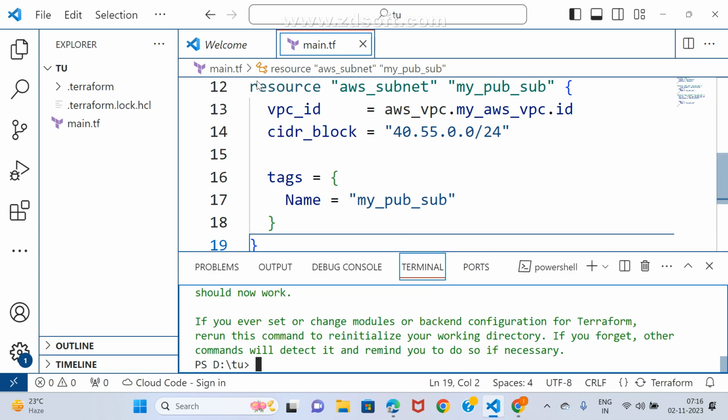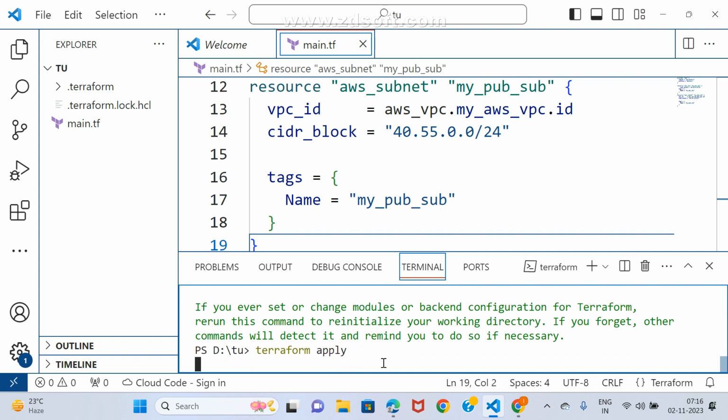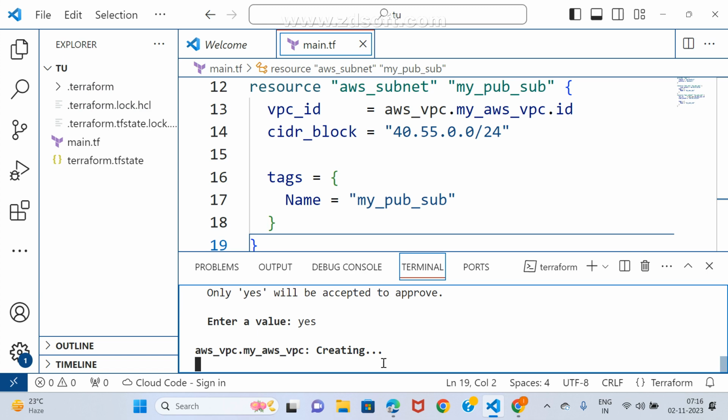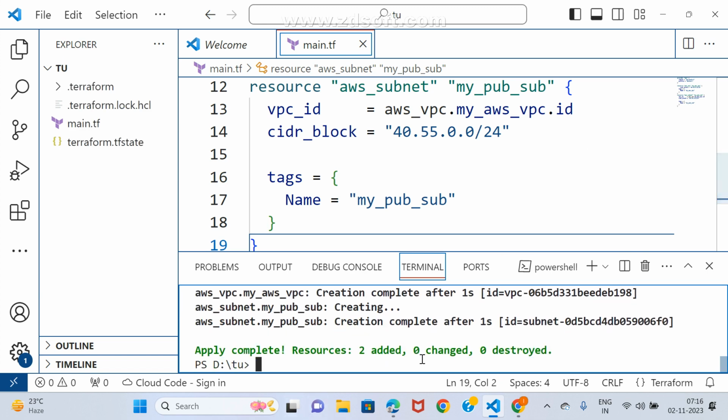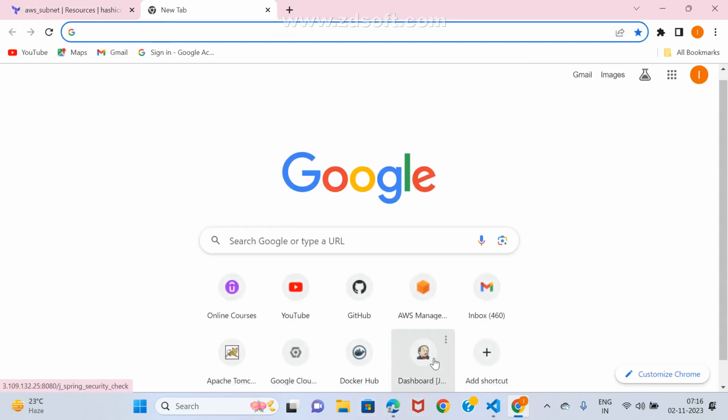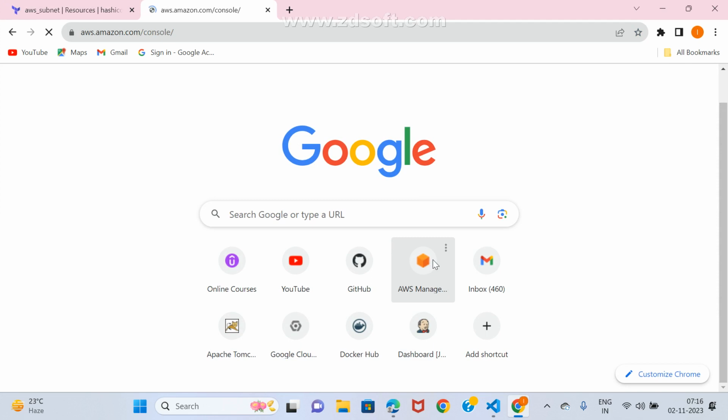Now Terraform related, see, one log file is there. Okay, everything is fine. Now first, we'll go and check whether these two resources got created or not. There we are going, now AWS.